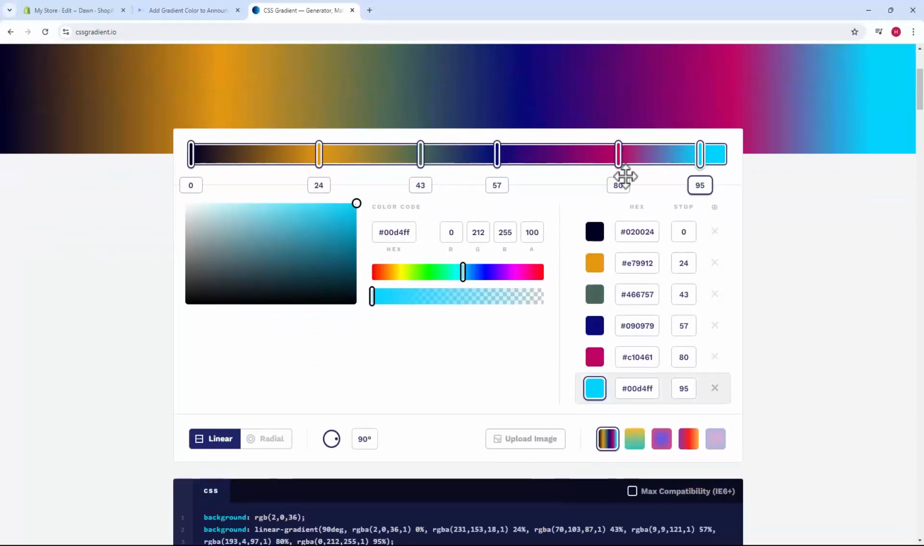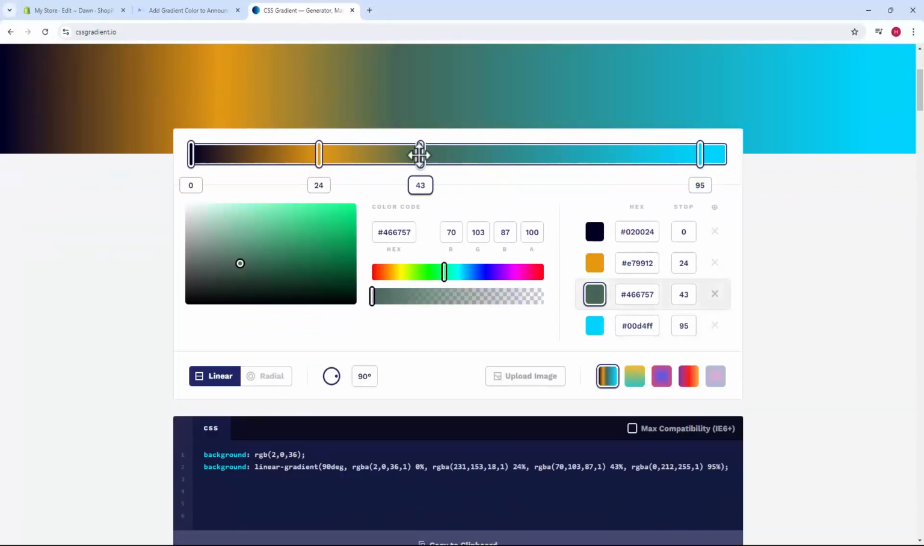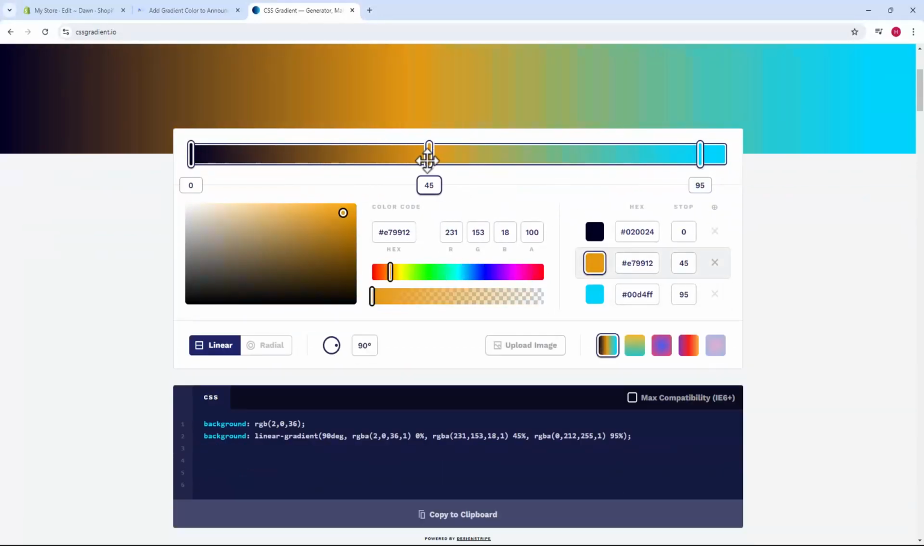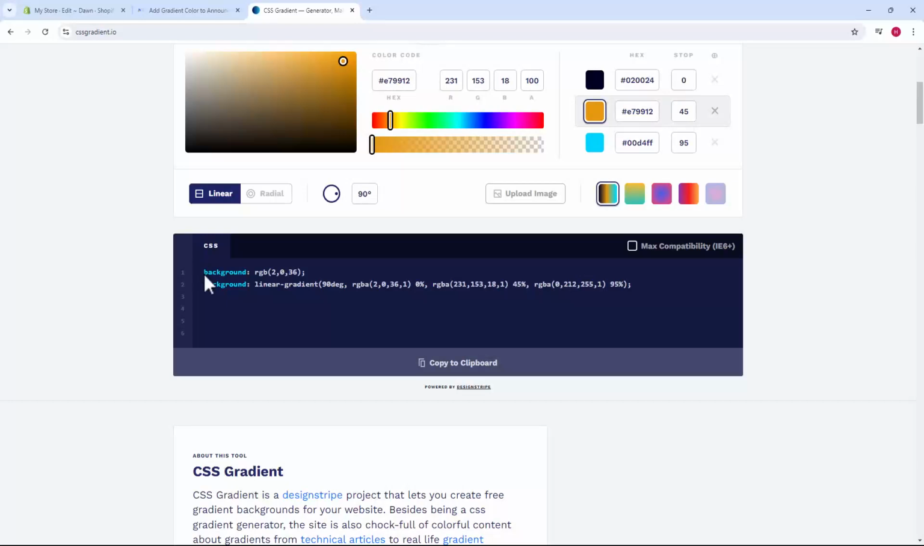To generate your desired color, I'll use an example code here, which will produce 2 codes below. The first is an RGB background we'll ignore. The second is a linear gradient background. We'll copy everything before the semicolon in this code. Select all, copy, return to Shopify.